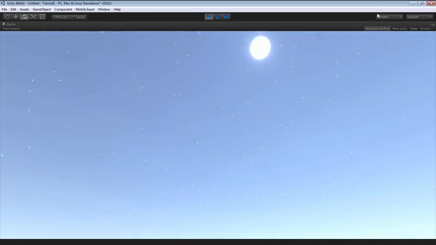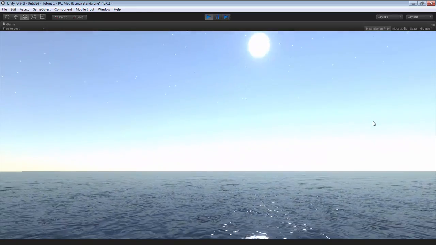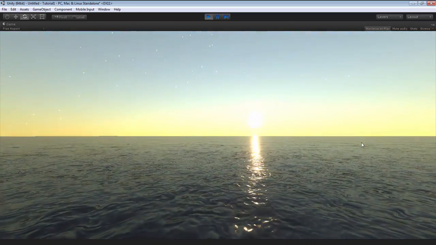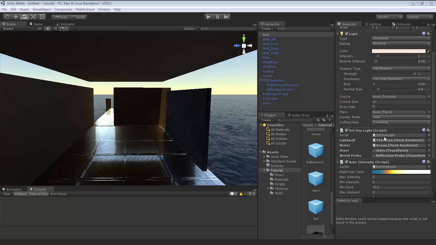The sun is rotating, and it should set properly. Now, how is all this happening? We have a script that is controlling the keyboard, turning on and off the light, animating the ocean, and rotating the stars. And so this is what we have here.